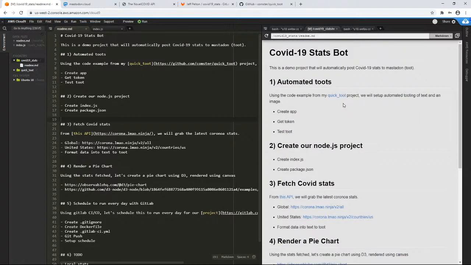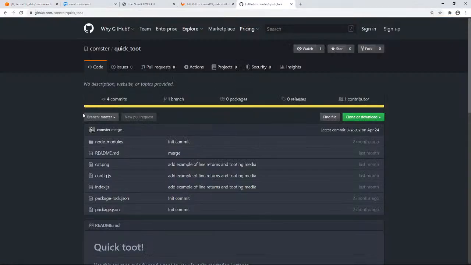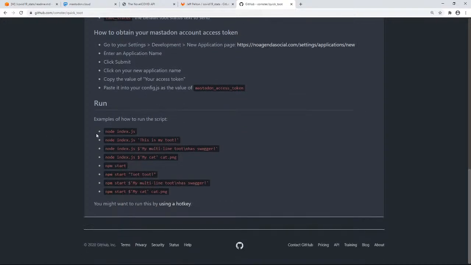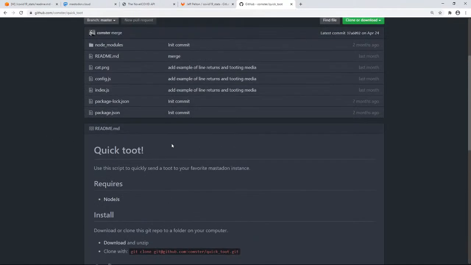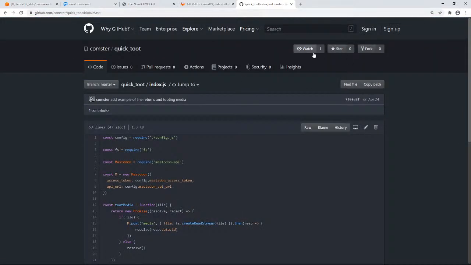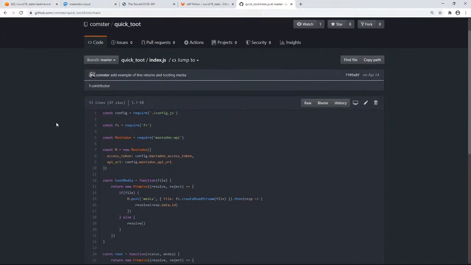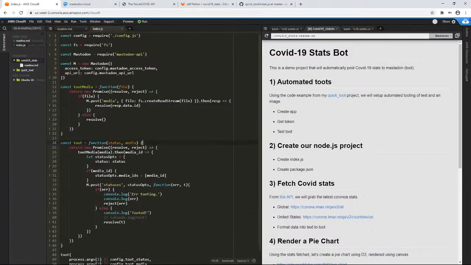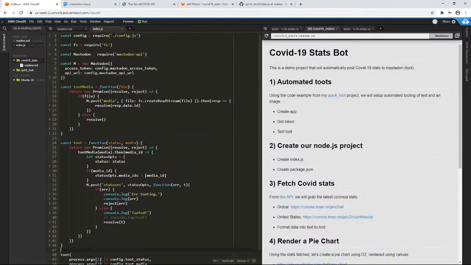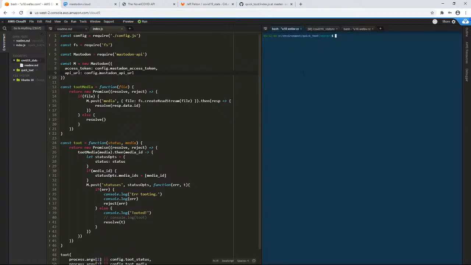To start, we're going to look at my quick toot application that I put together for a friend, a node.js script that can toot out a message and an image. I've already git cloned this package. There's the code. It's really simple: a couple of functions to toot and toot the media. I just want to test this out to see if it works. I'm going to run node index.